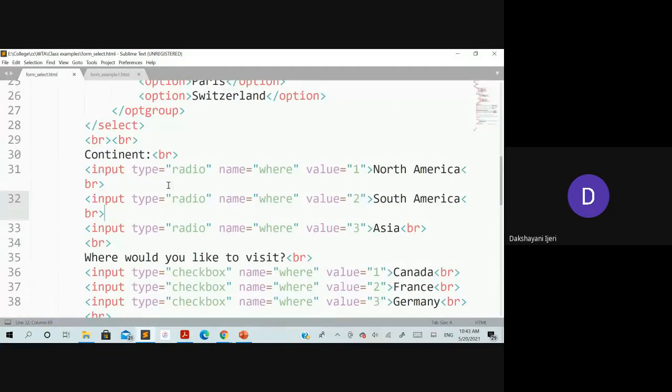Using the input element, the type value needs to be radio in the case of radio buttons, followed by the name attribute with the same value for all the radio buttons, and the value attribute with different values for each radio button, followed by the label of that radio button, right? So use the br element to get onto a new line for the next radio button.